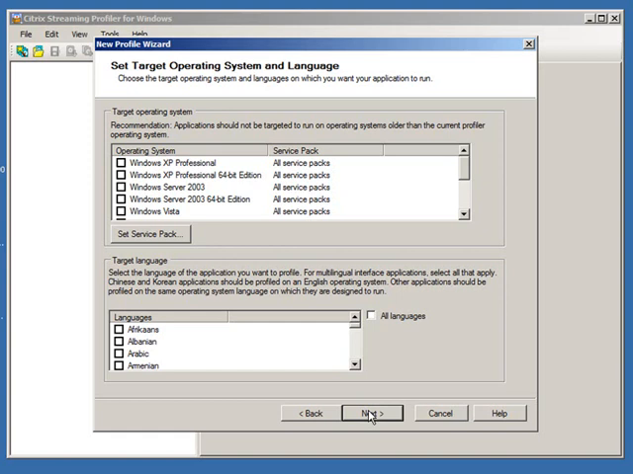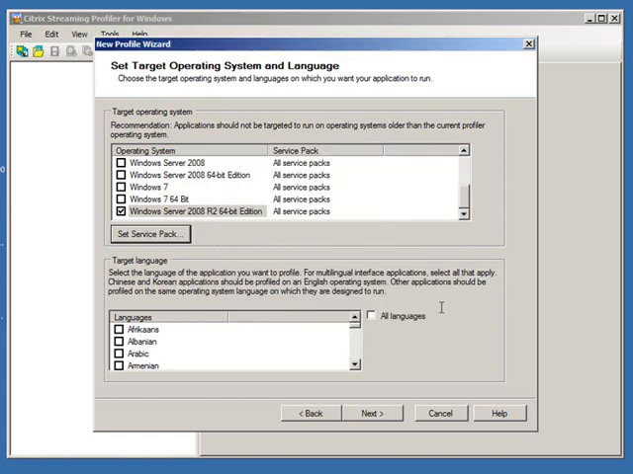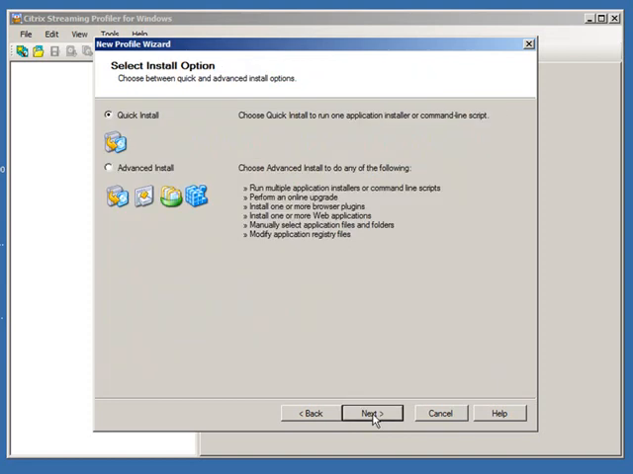Now I'm profiling this application because I want it to run on my Windows Server 2008 R2, so by default you'll notice that it's checked Windows Server 2008 R2. You're able to configure also which service pack you're trying to profile this application for by selecting this and selecting the service pack. At this point I'm just going to keep everything at default. You can also choose the particular language that you're targeting. Once you've selected all of the relevant information here, we're going to keep going with the wizard.